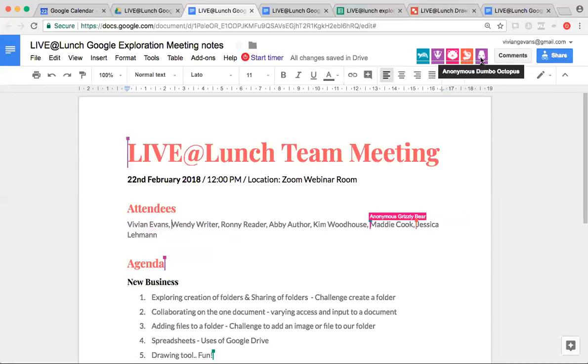and they're always animal names. So you can get some really funny ones. A Dumbo octopus.